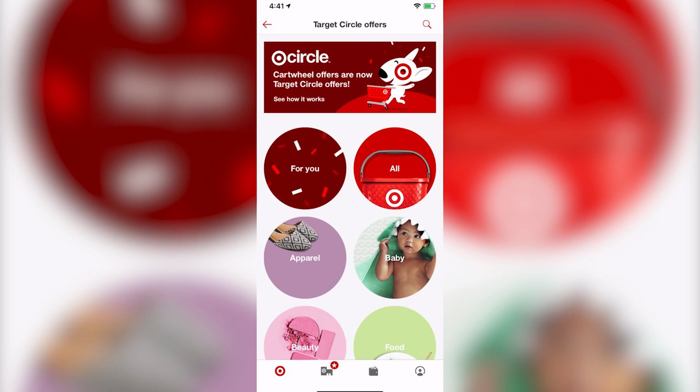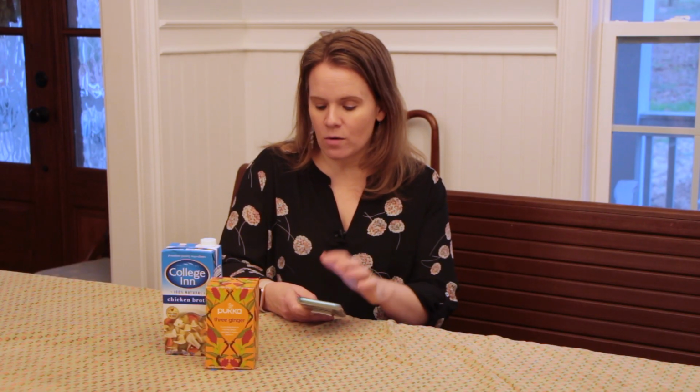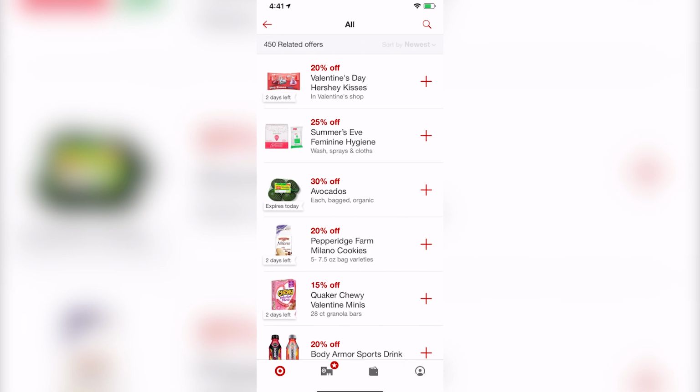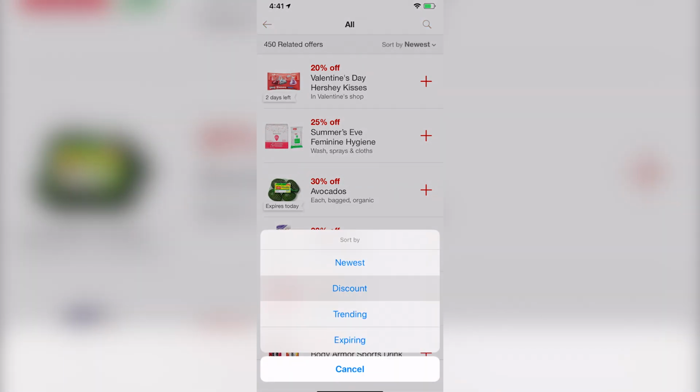However, what you really want to do, just come in, click on all, and then look at all the offers. You can sort by discount, which is my favorite way to do this. Sort by discount, and you will be able to see the highest current offers. That's really what we care about, right? When we're dealing with 400, 500 offers, you can't just sit there and look at all of them. You're going to go crazy. So let's look at the best offers.